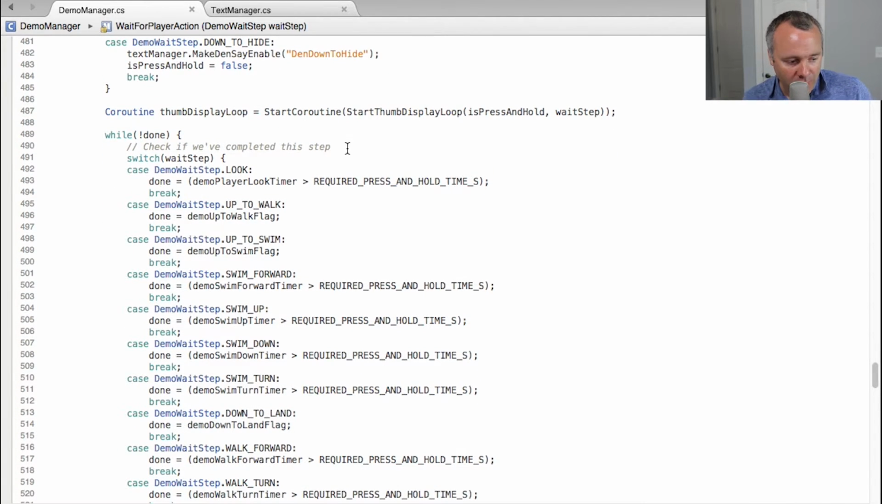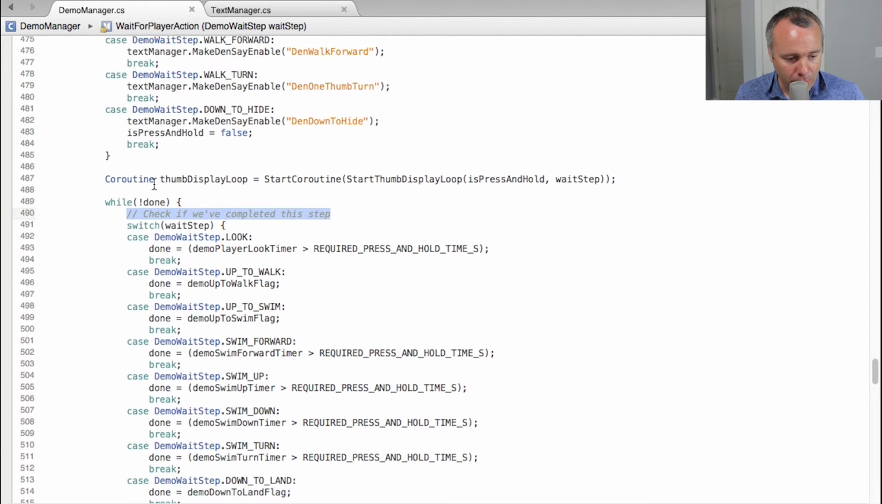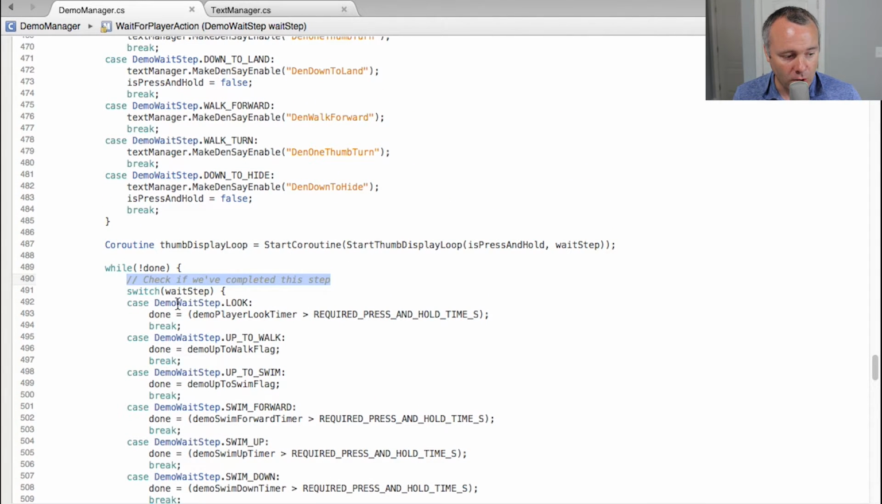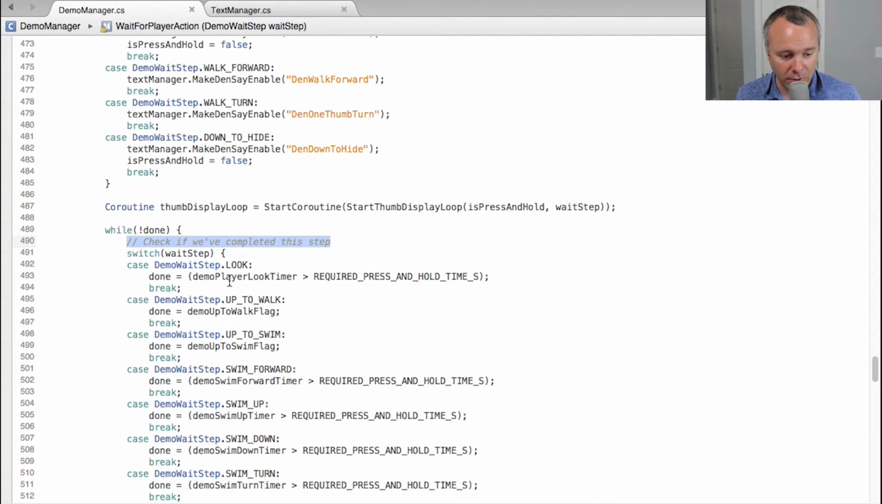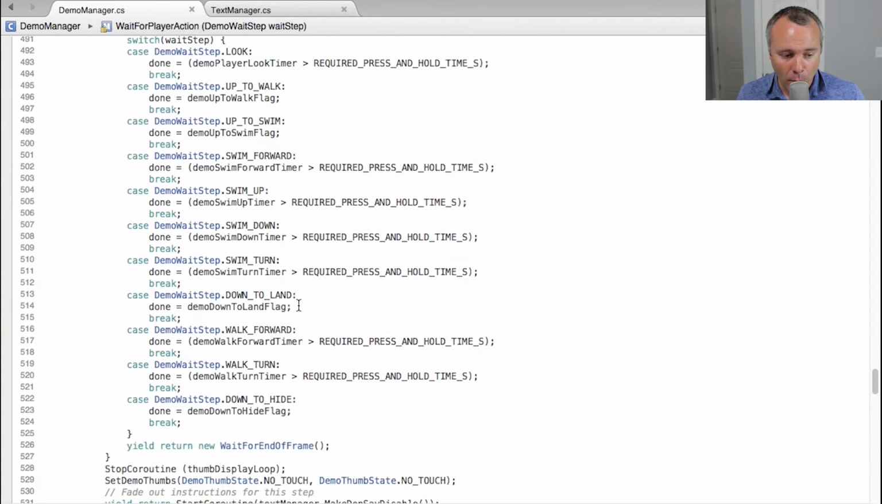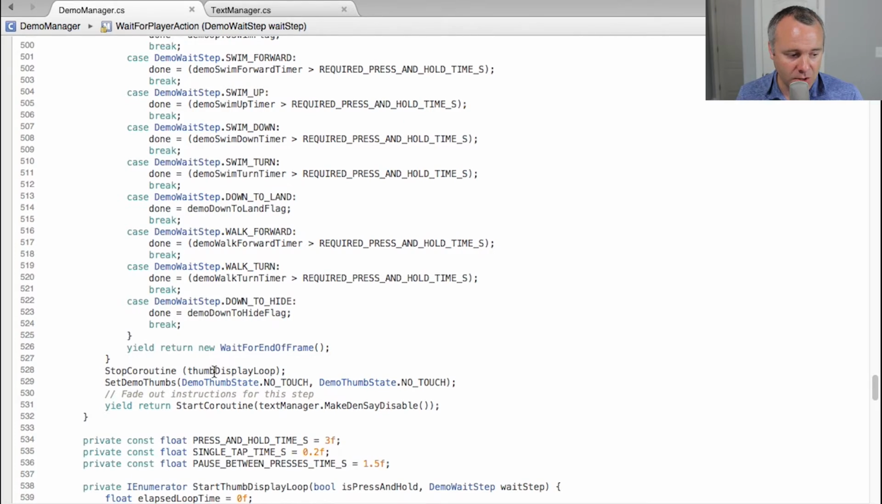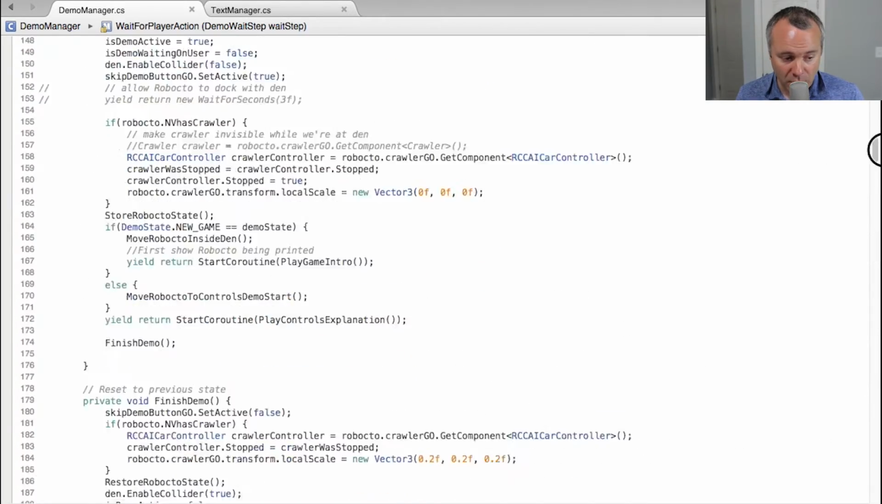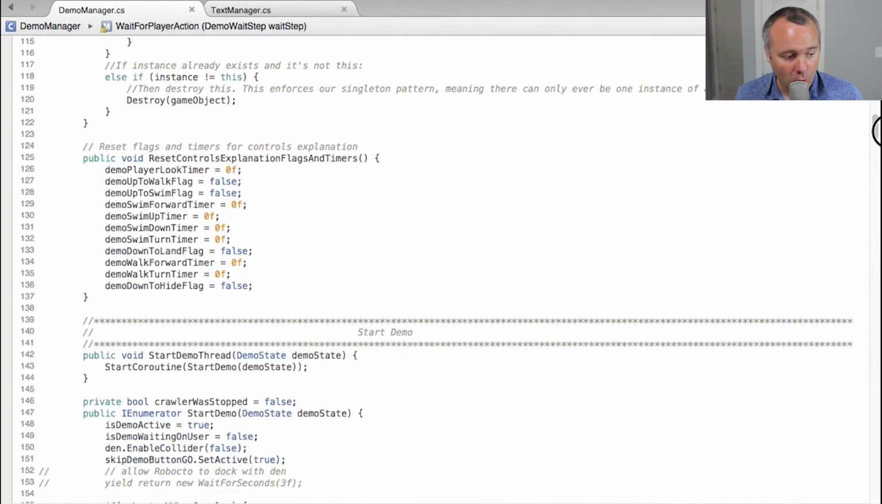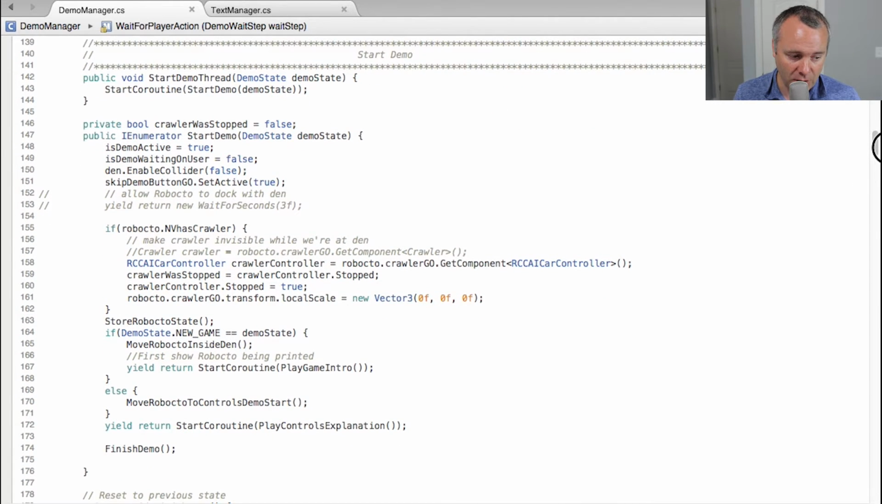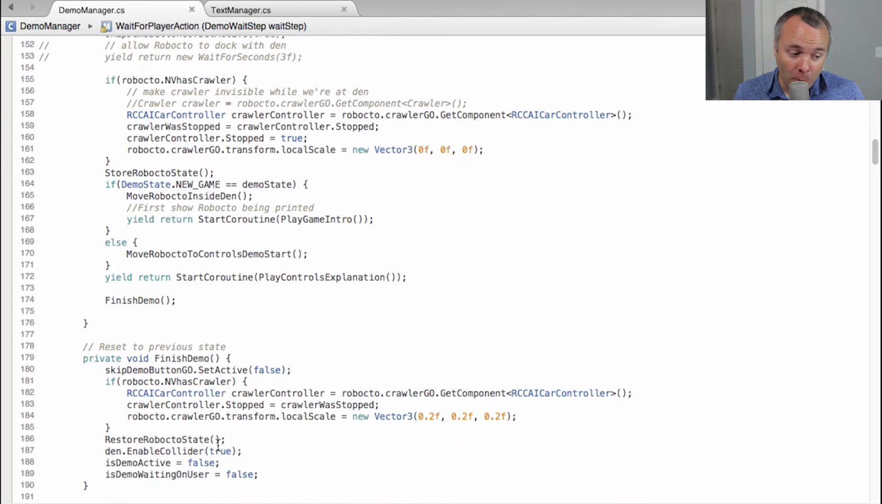I'll add a user input function that's called by my input handler when isDemoWaitingOnUser is true and one of the required steps has been completed. In my switch statement, I'll check the step that was just met, and if it's the one I'm waiting for, I'll move on to the next stage. Once all required steps are completed, the demo is over, and I call my restoreRoboctoState function to bring Robocto back to where he was. I hope this was helpful.